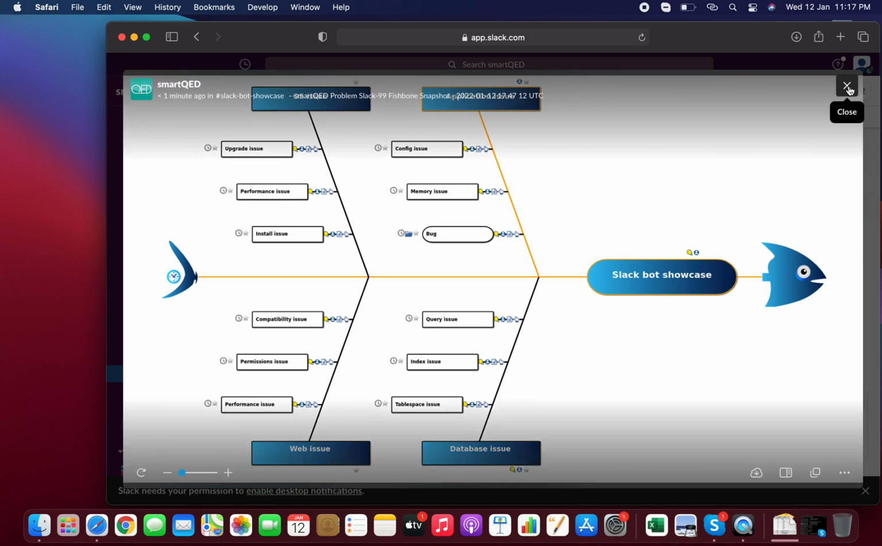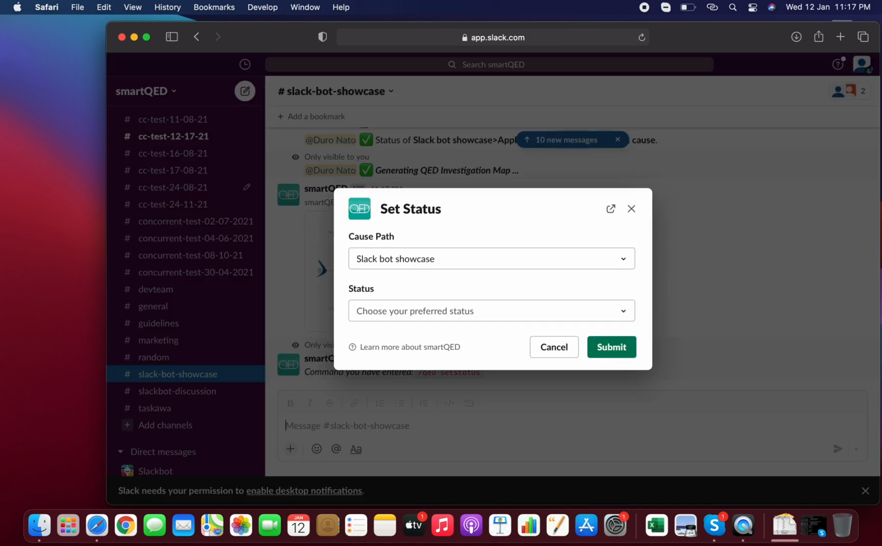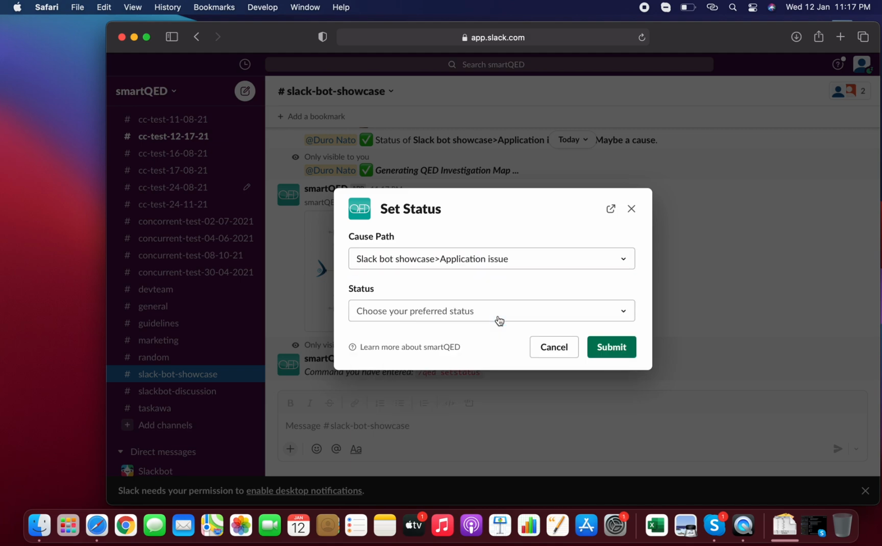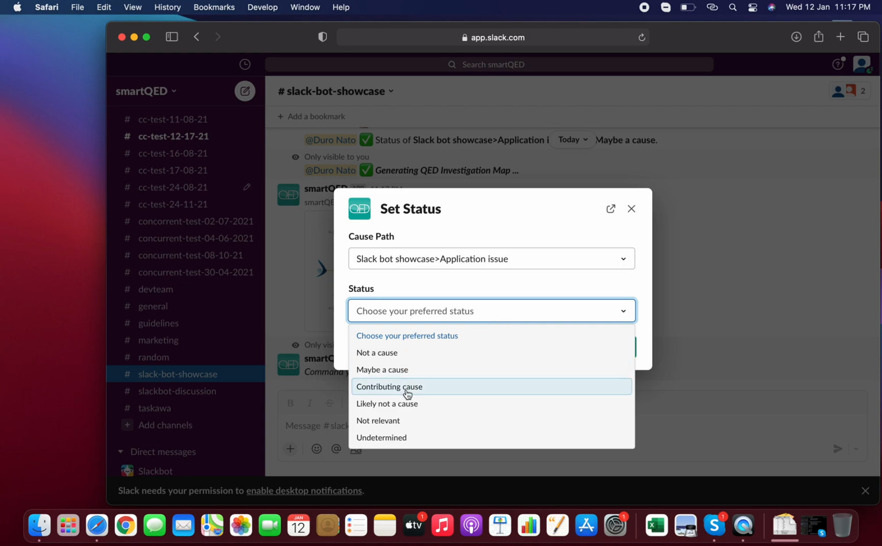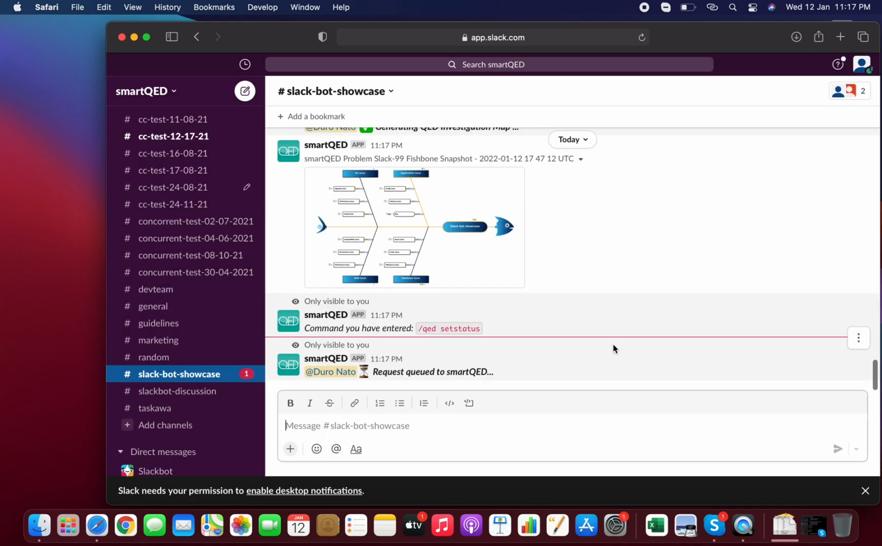And during the course of that investigation, you might come to a conclusion that, forget about maybe, we have reasons to believe that application issue is a cause. In which case, we can change the status again for the same cause, or we could set a status to a different cause. But if you want to change the status, it's already set to maybe a cause, you can actually go and confirm that. Contributing cause. The color code for contributing cause is red.